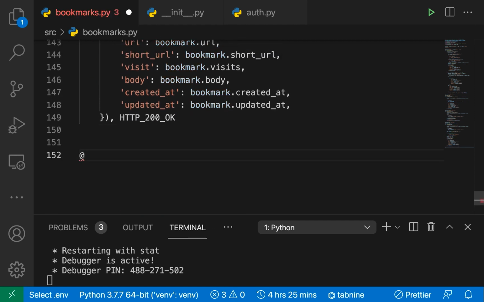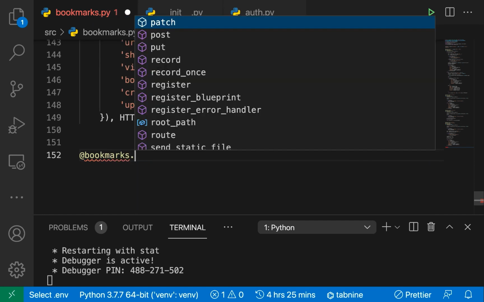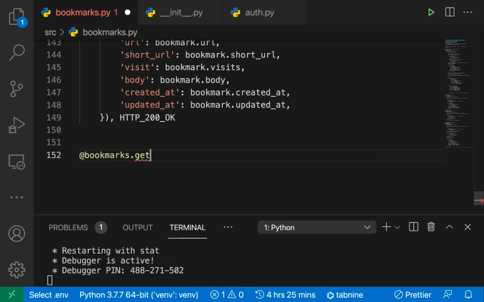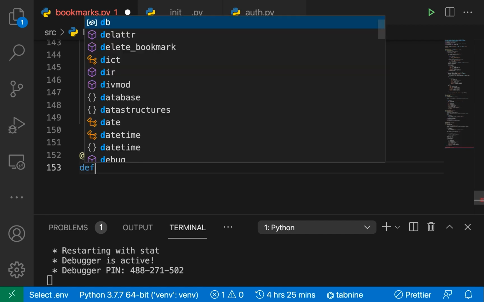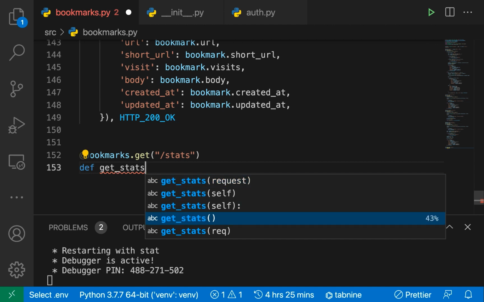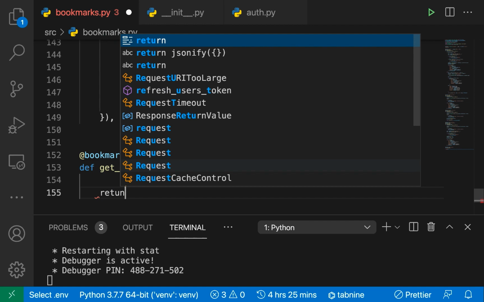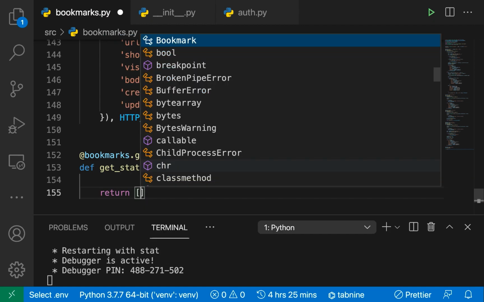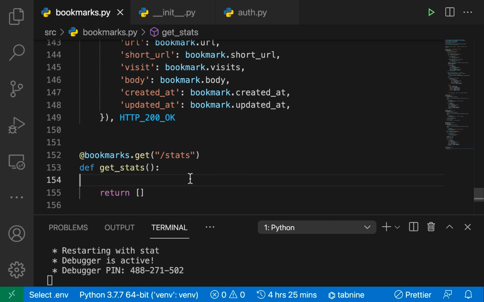So what we're going to do here in our bookmarks is go down here and have @bookmarks.get. So we want to get when a user goes to stats, and let's have a function, get_stats. For this one, we basically are going to be returning a list, and that list is going to contain a link and how many times it was visited.